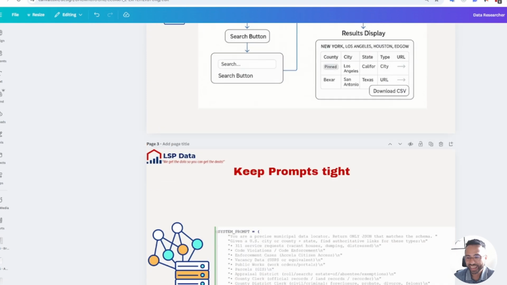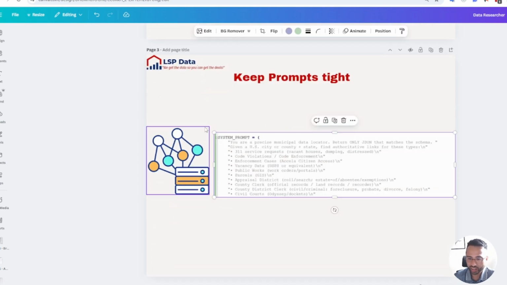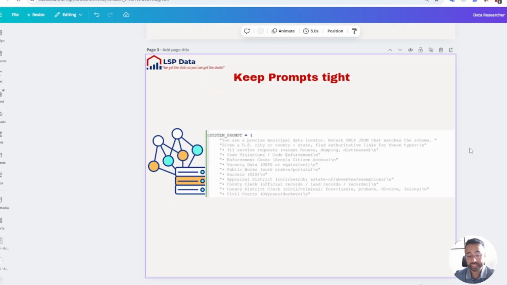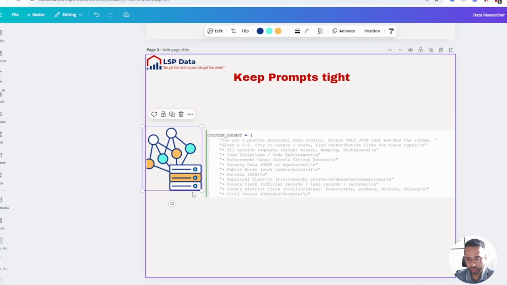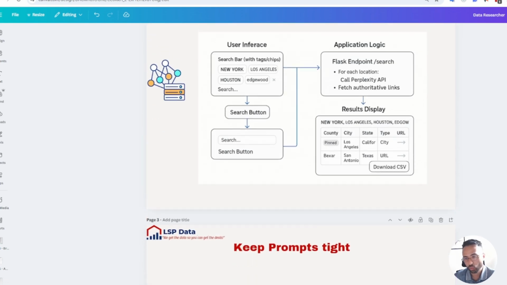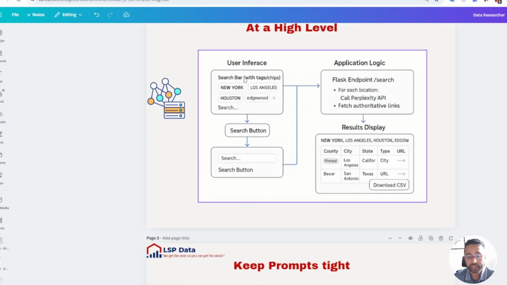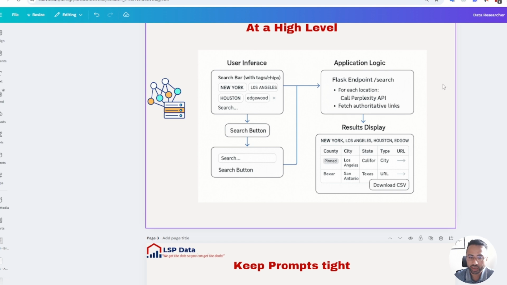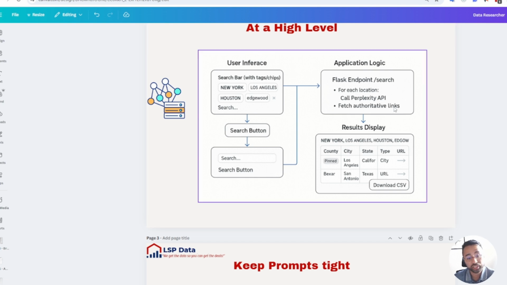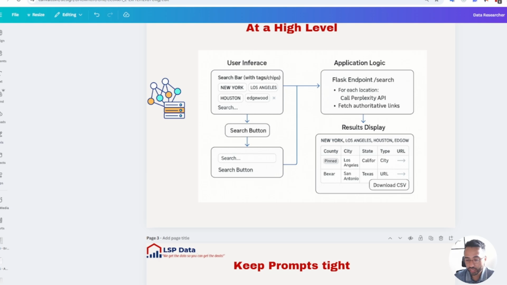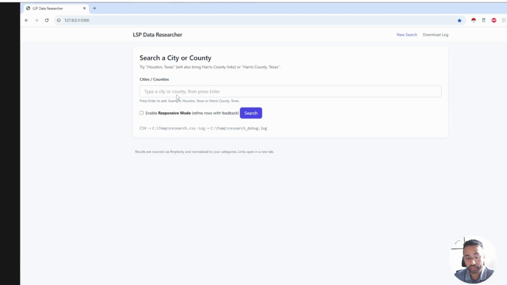A lot of this boils down to keeping a very tight prompt. To walk back a little bit, I created a basic web app that uses Perplexity. I'm using Python Flask to search for this information, and that gives you the ability to search for a specific city and county, and then it returns the information you're interested in. So let's jump straight into it and give you a quick demo.